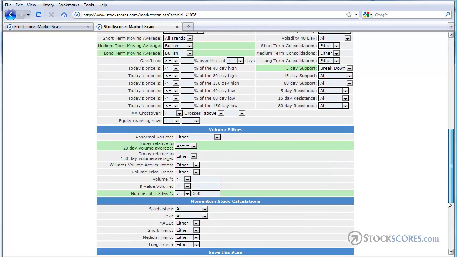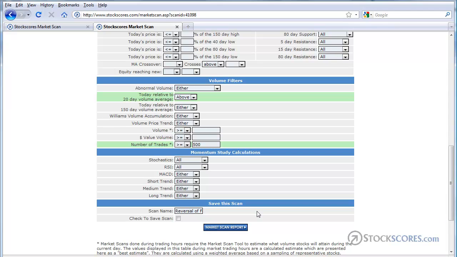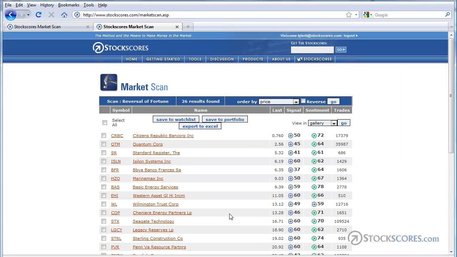Now again, this is a preset scan. You don't have to really do much with it. Simply click on Market Scan Report. It will go through every stock trading in North America and identify those that meet the criteria of that strategy. Now we can see that the scan found 26 different opportunities.